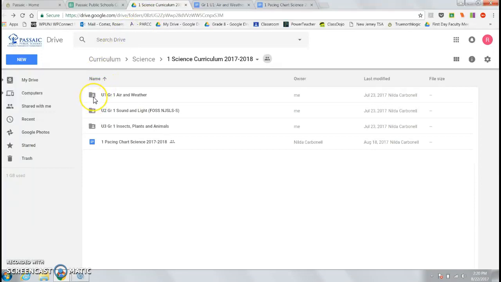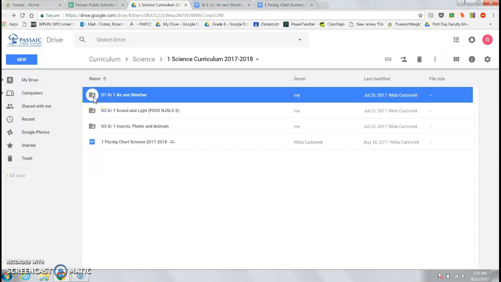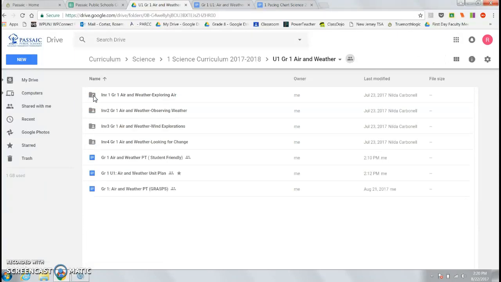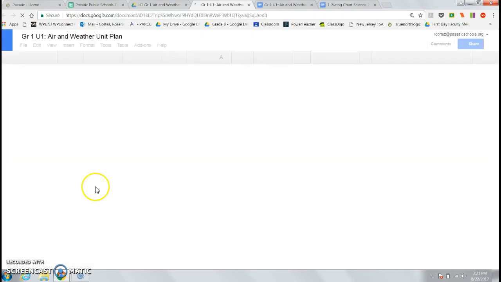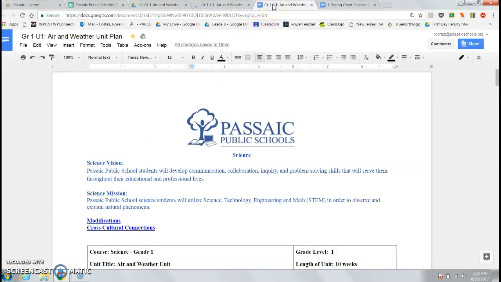So I'm going to click on Unit 1, Grade 1, Air and Weather, which is your first unit. And when I click on that folder, you're going to see that several folders come up. So each of these folders links you to a specific investigation. Honestly, you don't need to dive into each of these individual folders because if you go to the unit plan, all of those folders are linked inside the unit plan. So I'm going to click on Grade 1 Air and Weather Unit Plan. And it's going to bring up this unit plan document.